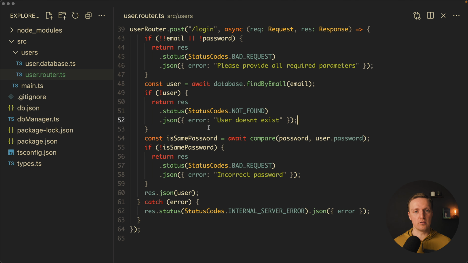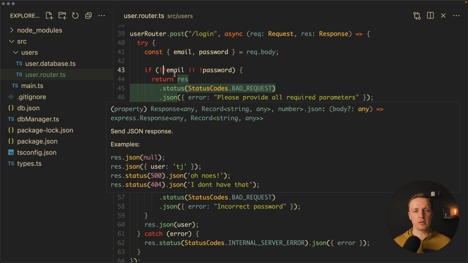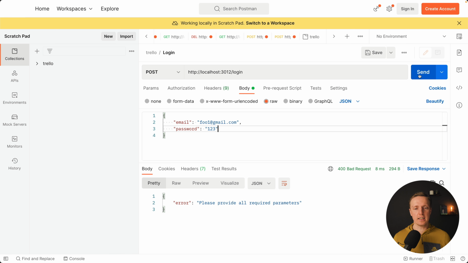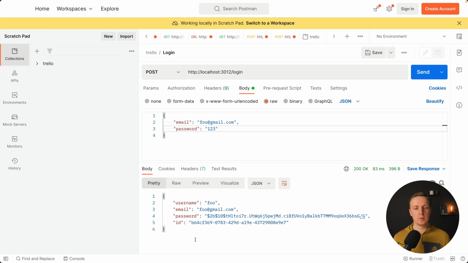So let's look in code. And as you can see here, I forgot to remove one bang. It should be if not email or not password. Let's check again. I'm hitting send, and now we're getting an error "user does not exist" because this email is not there. If the email is correct but the password is wrong, we're hitting send, we're getting "incorrect password". And if everything is correct and we're hitting send, we're getting our user from the database.